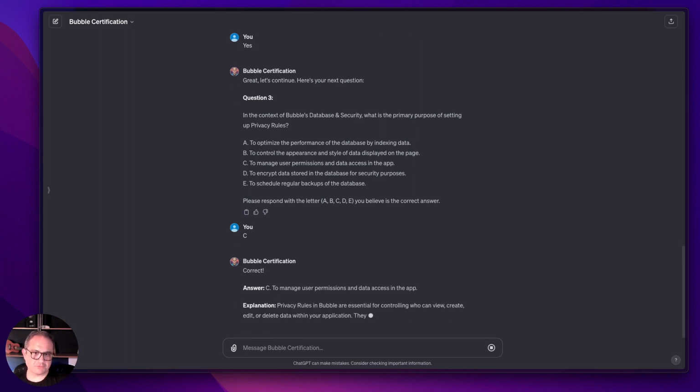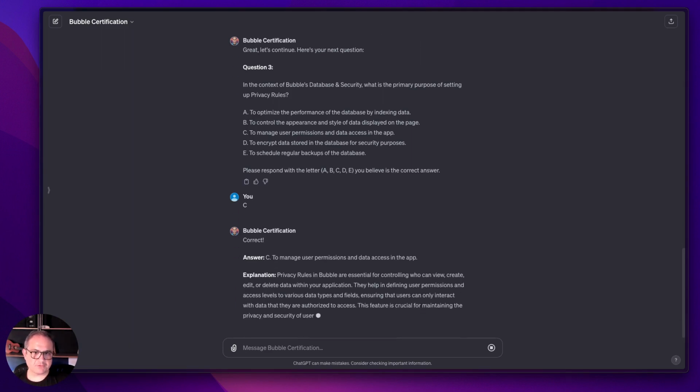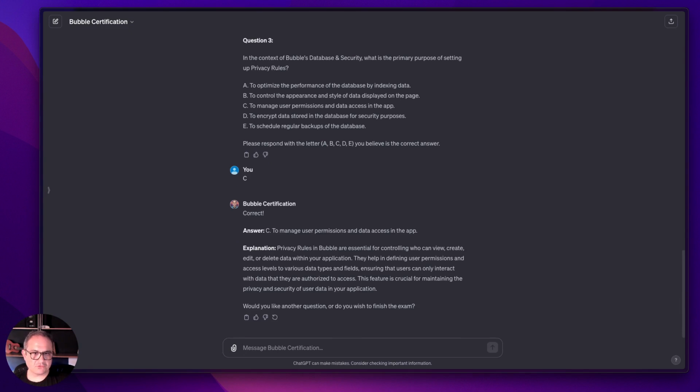Correct. It's option C. And the explanation is privacy rules in Bubble are essential for controlling who can view, create, edit, or delete data within your application. They help in defining user permissions and access levels to various data types and fields, ensuring that users can only interact with data that they are authorized to access. This feature is crucial for maintaining the privacy and security of user data in your application.